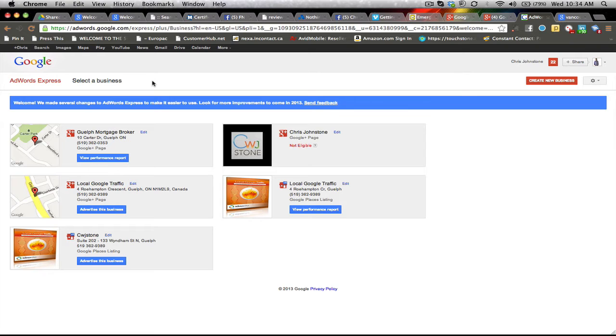So this is your AdWords Express dashboard. And over here, you will see your business that comes up. You'll probably only have one, and it will say Advertise This Business. If you've already got your account running, it says View Performance Report, where you can go in and check how much you're spending, see how many clicks you've had, see how many phone calls you've had, get a full analytics report on your advertisement. So for right now, you want to click on Advertise This Business.